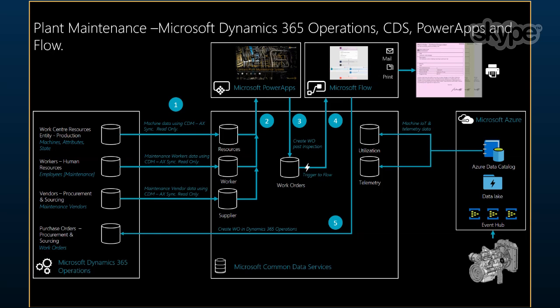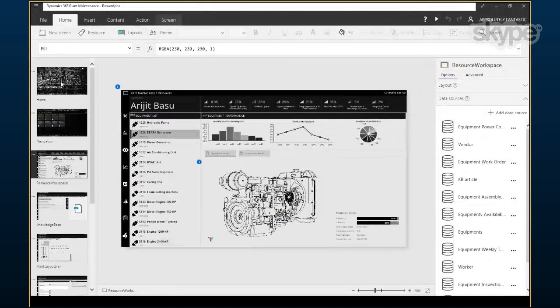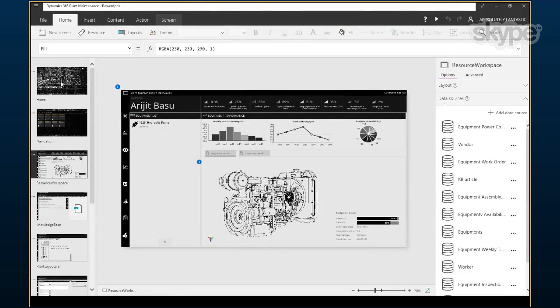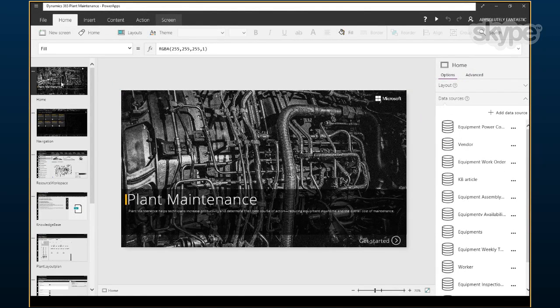You also have data coming from the Azure Data Catalog and coming in as telemetry data, which you can see for machines. So let me go ahead and show you the app which we have built. On my screen, you can see the Power Apps option. I have a complicated app which we built, which basically explains the slide which we have shown. It's called Plant Maintenance. Let me go ahead and run this app.